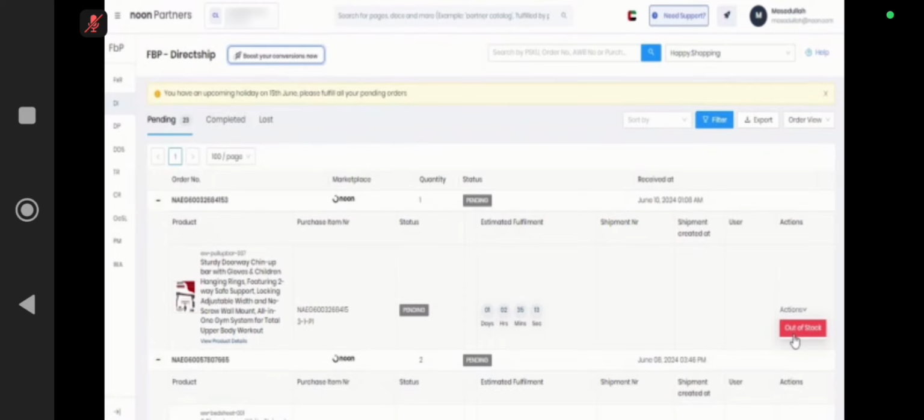Please note that there will be a cancellation fee per item according to the product category that you sell, and it will affect your seller rating. So please be careful when you are canceling an order.